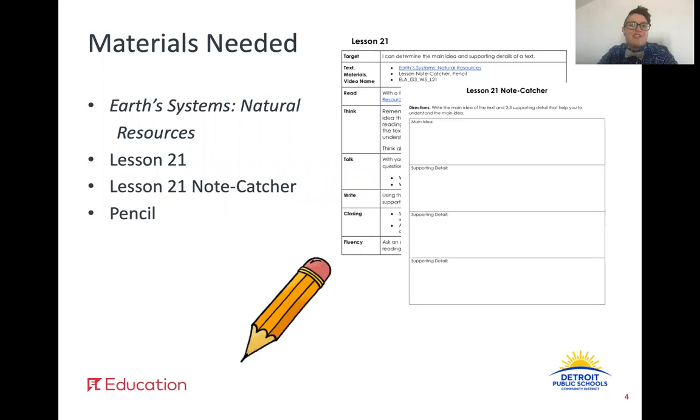All right, let's make sure that you have everything you need for today's lesson. Make sure you have a copy of the text, Earth's Systems, Natural Resources. Just a reminder, we'll be using this text all week and it's located in your ELA packet on page 60. You'll also need a copy of Lesson 21 and the Lesson 21 note catcher on pages 65 and 66 of your ELA packet. You're also going to need a pencil to write with, like always. Pause the video here and make sure you have all those materials that we need for today.